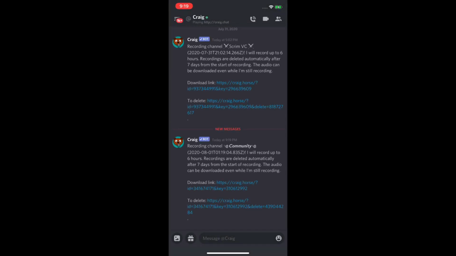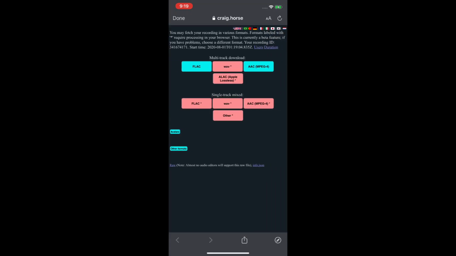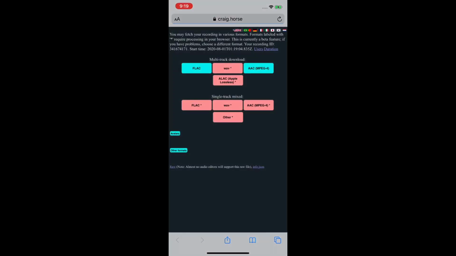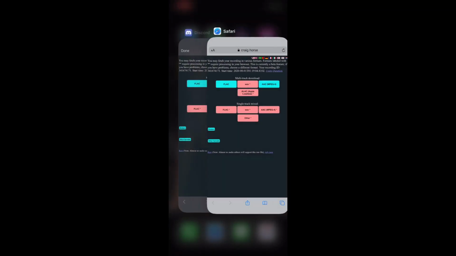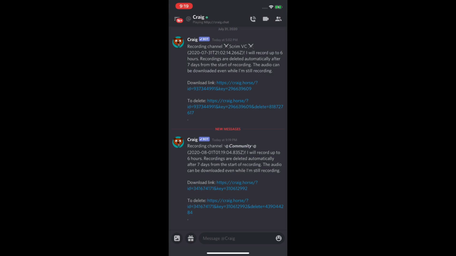Once it's gone, it's going to DM you a download link. If you're on iOS, I'm pretty sure all you got to do is press this little button over here, and it'll send you to the Safari version of it. But if you're on Android, you want to just copy the link.